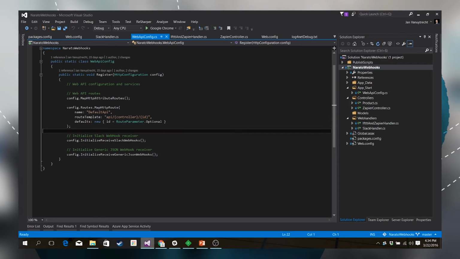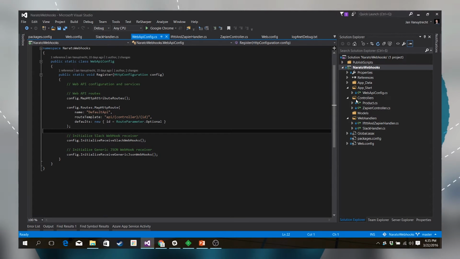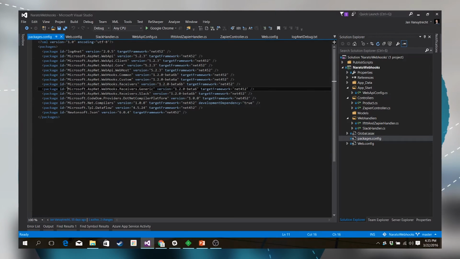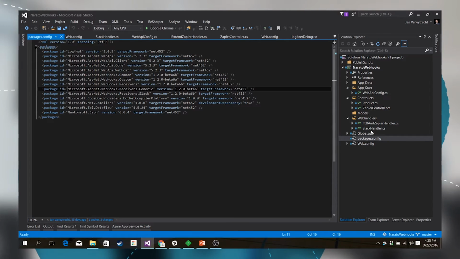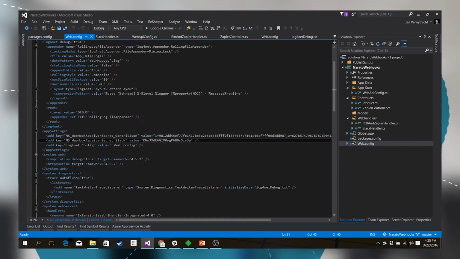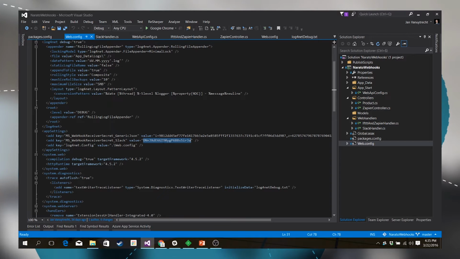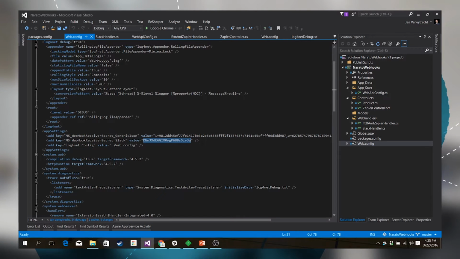Let me show you within Visual Studio how this works. Within Visual Studio, I have a standard web API project. I include the NuGet package called receiver Slack. The first thing that I then have to do is use a token. In this case for Slack, I have a token which I can then use to go to my automation service where I can register this receiver so that they both know that they are talking to each other and that they are allowed to talk to each other.